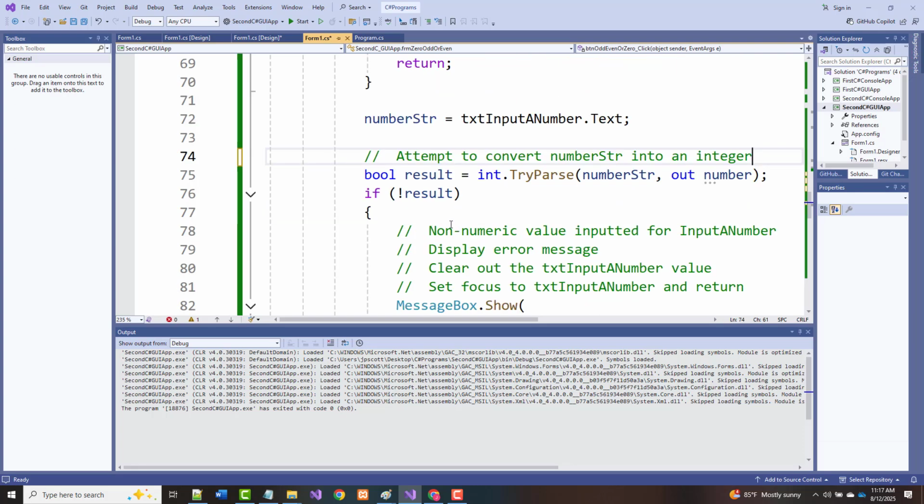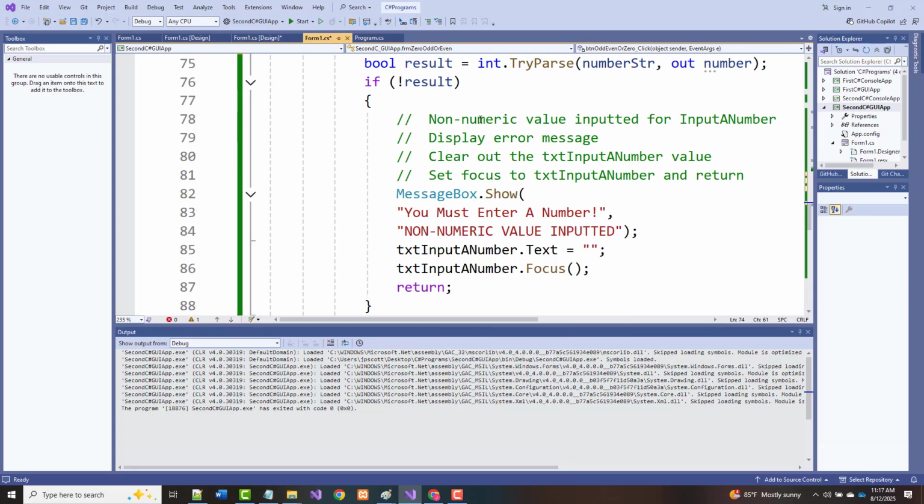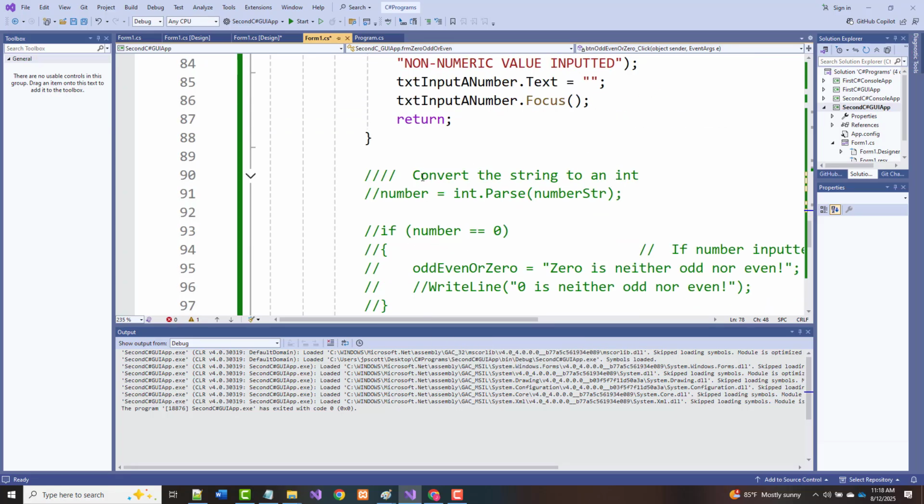All right. If it was unsuccessful, then non-numeric value was input, for input a number. We display an error message. That's here. We clear out the value that was in there. That's here. And we set the focus. That's there. And then we return. So if we get down to here, everything worked. So let's see how much of this now we can come back and use.